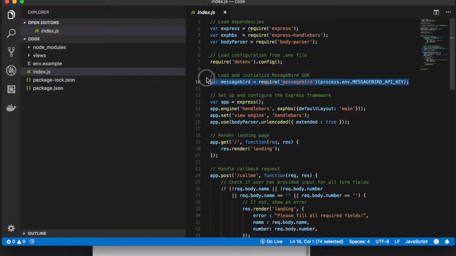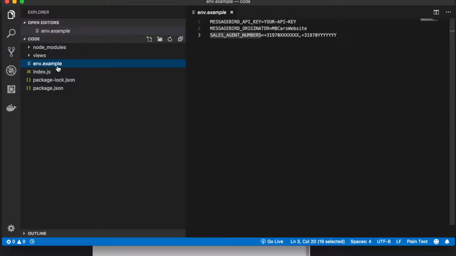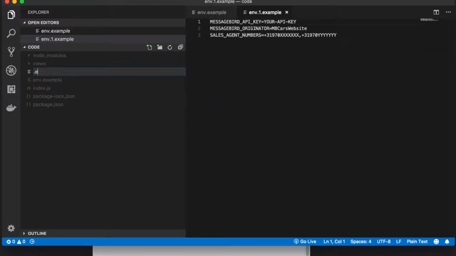To get the application running, you'll need to create or retrieve your API key in the MessageBird dashboard. As you can see here, the key is set as a parameter when including the SDK, and it's loaded from an environment variable called MESSAGEBIRD_API_KEY. With dotenv, you can define these variables in an .env file. The sample repository contains an env.example file, which we'll first copy to .env and then enter the required information.